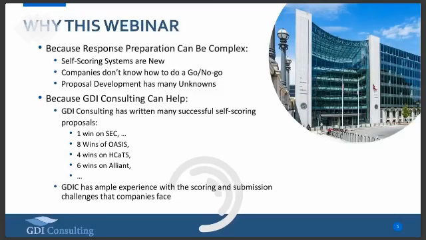Second of all, we want to present to you that GDI can help with your submission preparation, given its extensive experience in proposal preparation of this type and the preparation, the organization and the management of the process overall. GDI has written many successful scoring proposals of this type particularly. There's been a win on a previous SEC offering. There are 8 wins on the Oasis offering, 4 wins for HCATS, and 6 wins on Alliant.